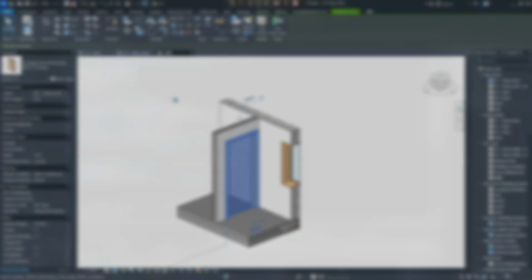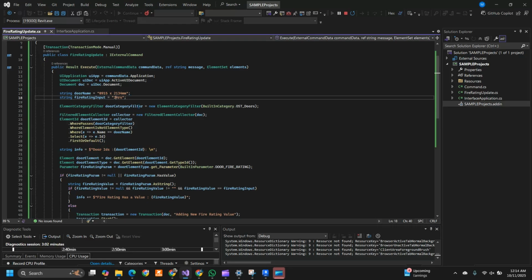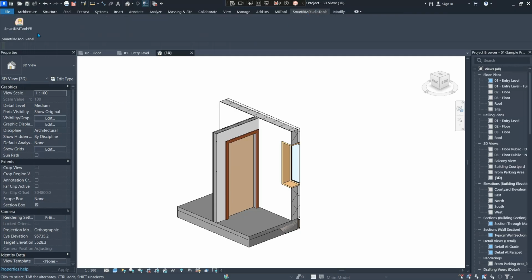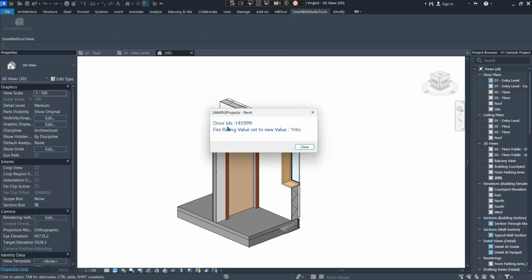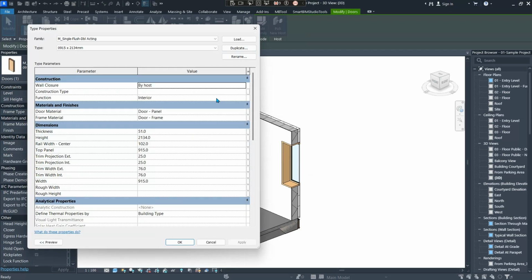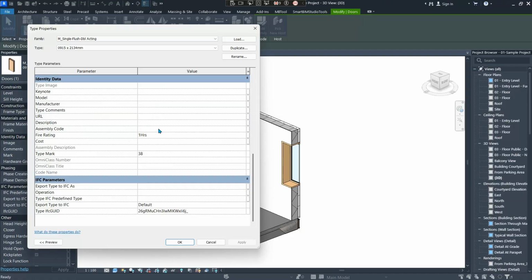Let's make a few changes here. Instead of 2 hours, I'll update it with 1 hour, then save and hot reload. Just come here, Smart Tools, and the door 145, ID number 145999, was updated with the 1 hour value. Let's check whether it is updated or not. Yes, it was updated. Our code was successful.